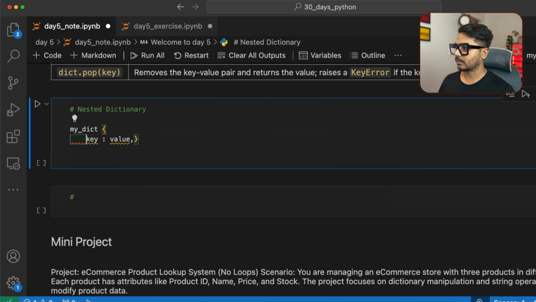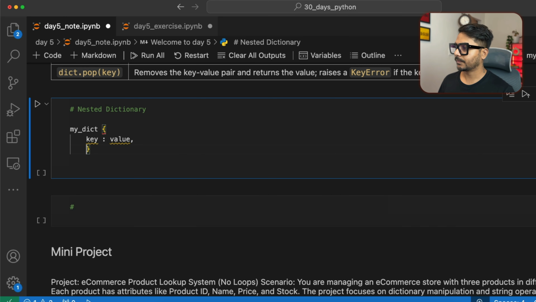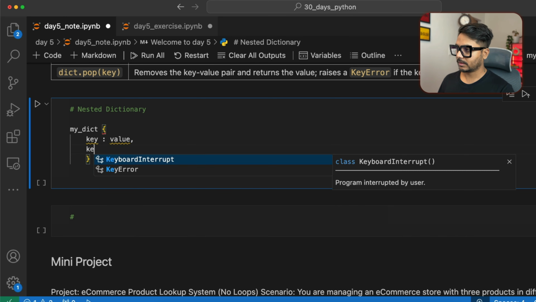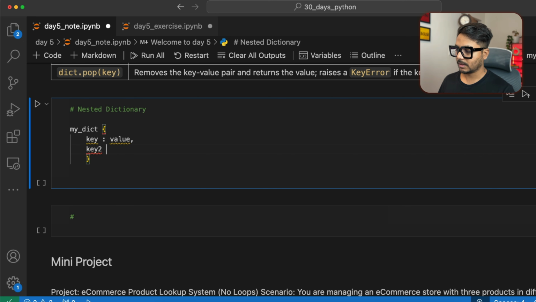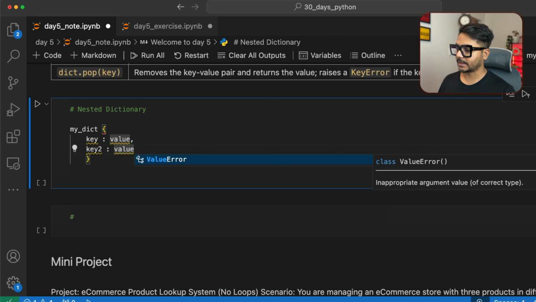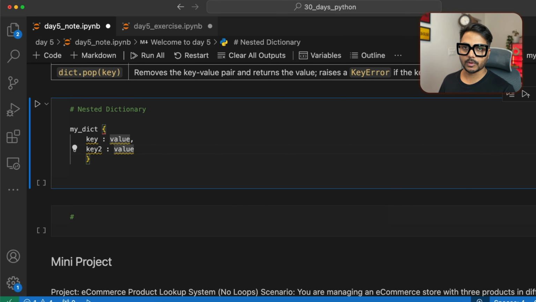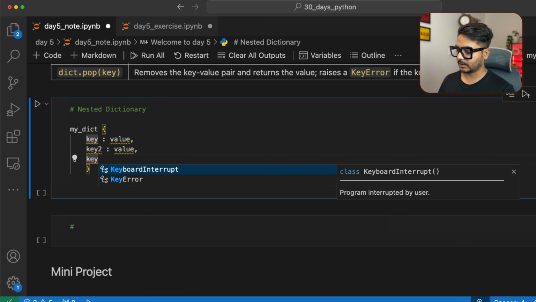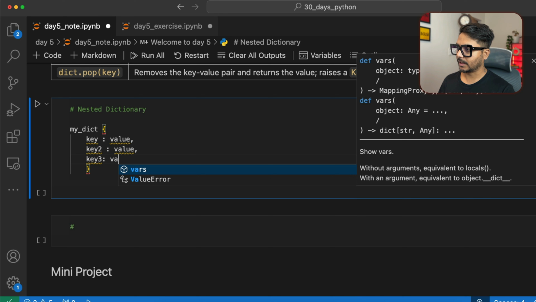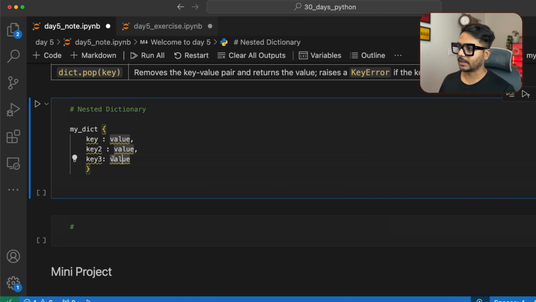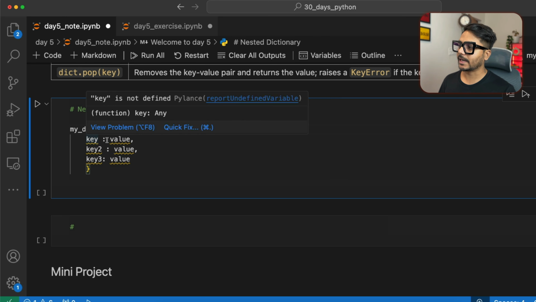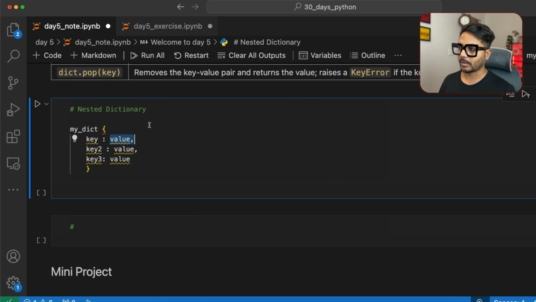So let me just go ahead and put it in the next line, and now I can say again key 2 and value. This is my second element. Okay, so let's say I have two elements. Now I can have more. Let's say I would say key 3 and values. Okay, so this is my third element. So I have all these three elements. Now this is a single dict, right? What if I want to store one more dict in this? Okay, I can do that.